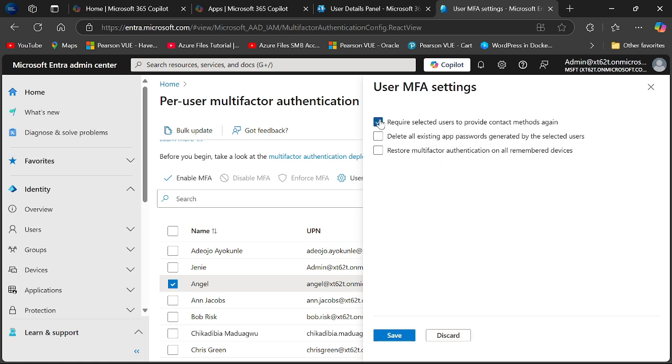So this is the right option if you want the user to start all over again to re-enroll into 2FA. This is exactly where you do that. So if I go ahead and click on require selected users to provide contact methods again, just in case the user like Regina Daniels did it earlier today and probably lost her phone and she's unable to log in to her device, all I need to do is to come over here, select this and click on save. The next time Regina Daniels will be logging in to her account, it's going to prompt her to start all over again to reconfigure or re-register her 2FA.